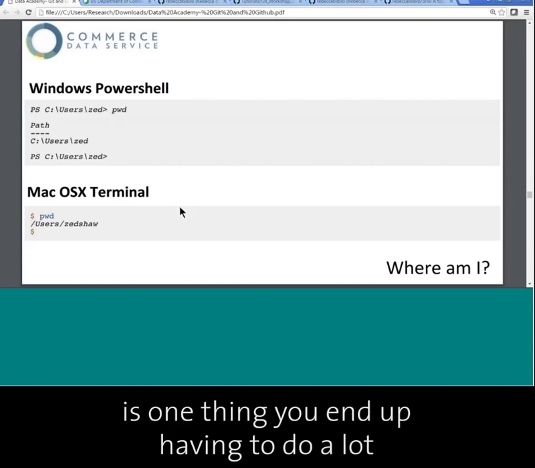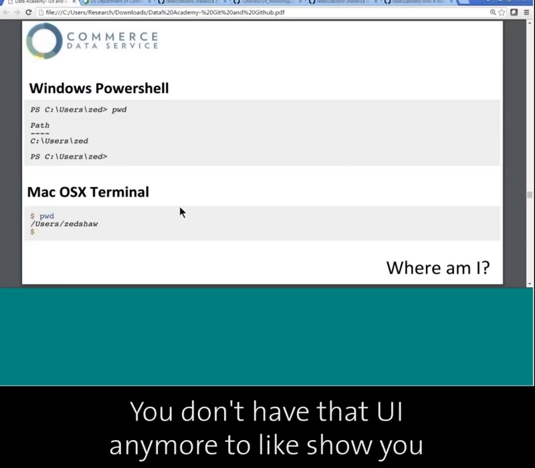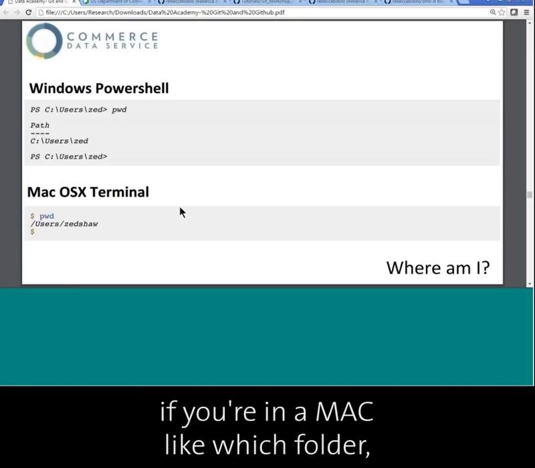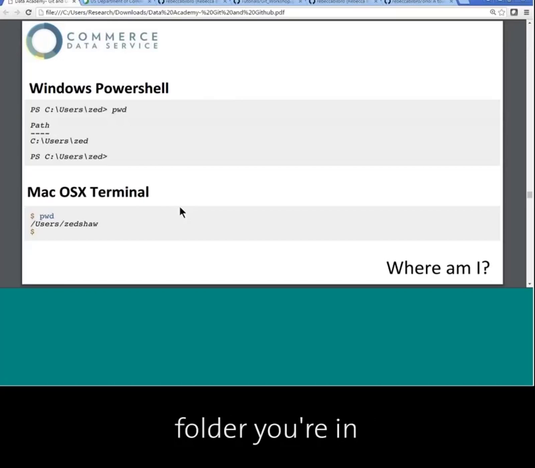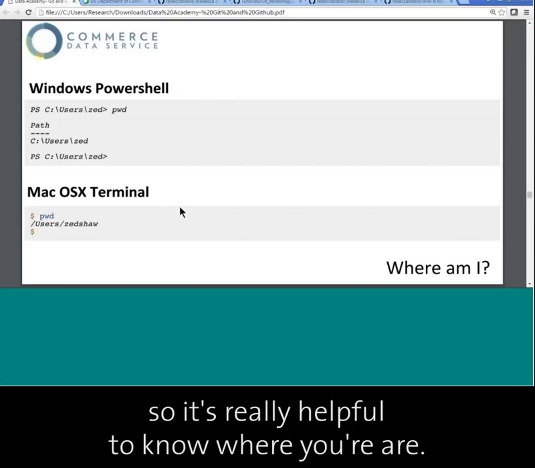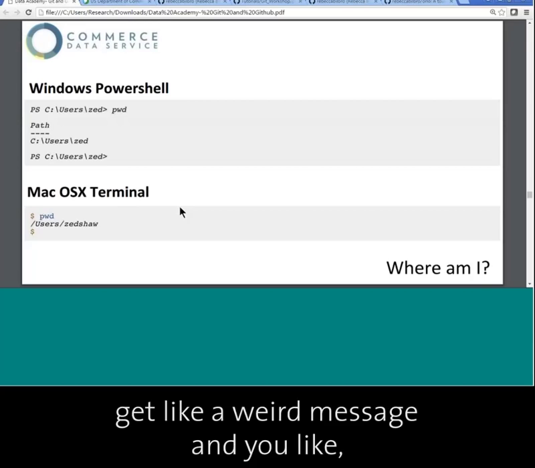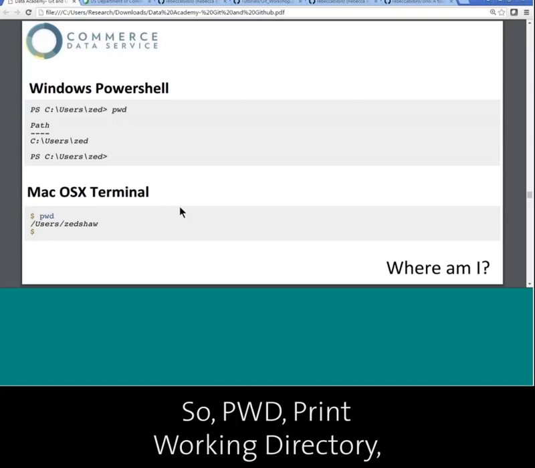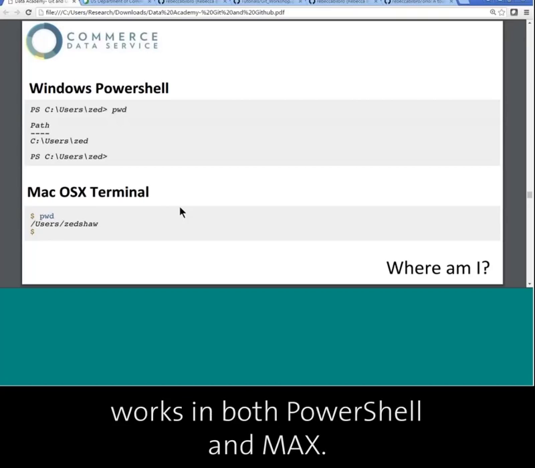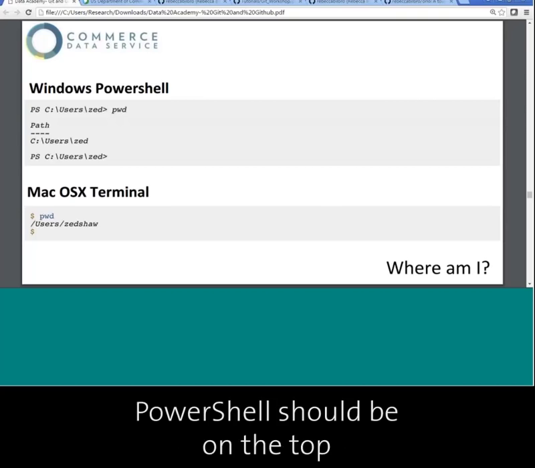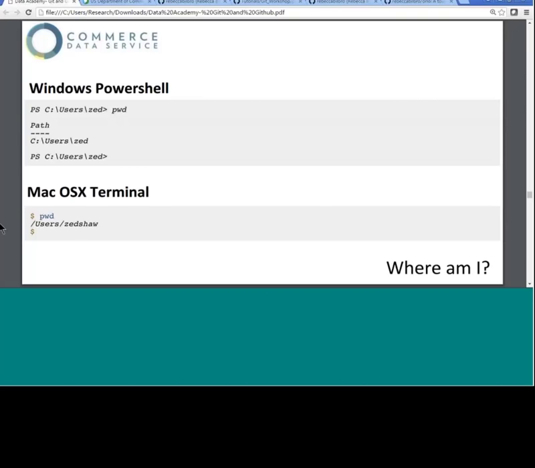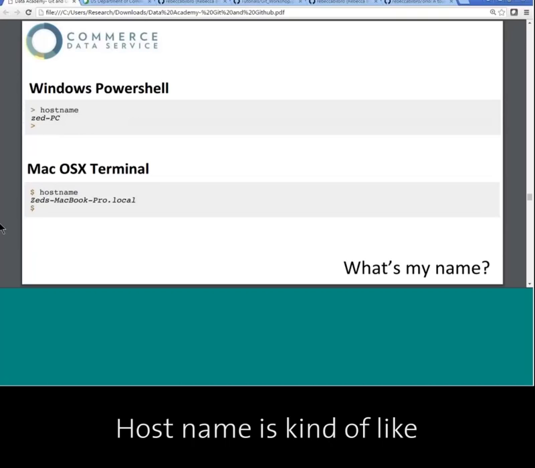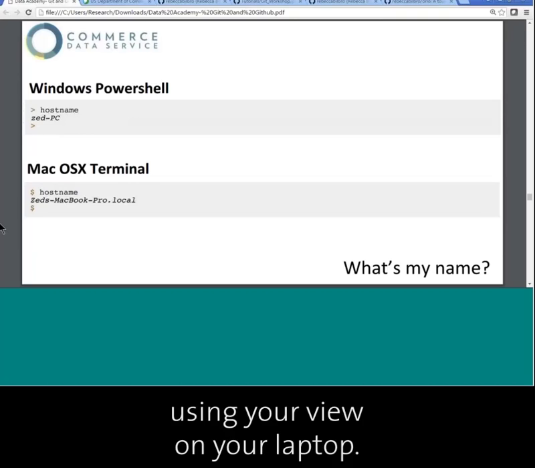One thing that you end up having to do a lot is look at what directory you're in, because you don't have that UI anymore to show you which folders you're in. It's really helpful to know where you are, especially if you do git status and you get a weird message and you realize, oh, I'm not actually in the folder that houses my repo. So pwd, print working directory, works in both PowerShell and Macs. As we go through this, PowerShell will be on the top and we'll look at Macs underneath. Hostname is kind of like the username for you on your laptop.